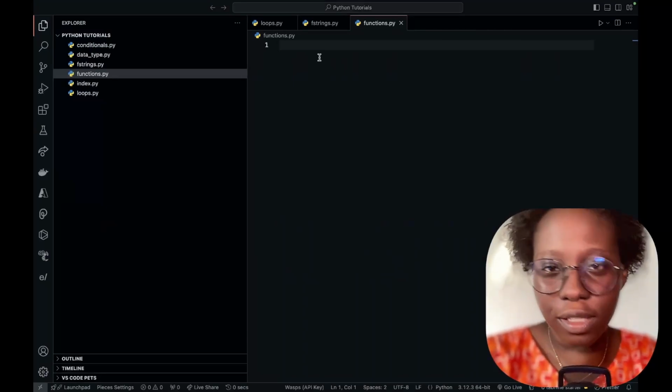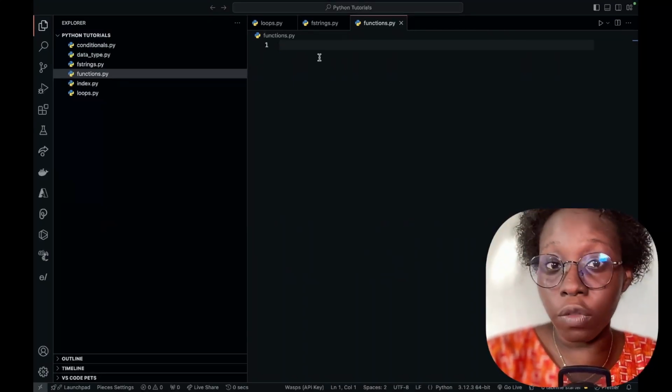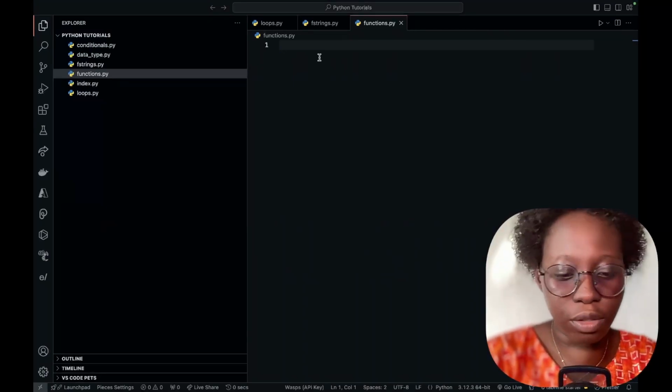A function is a block of code that performs a specific task. It's a reusable piece of code that you can call whenever you need it, making your programs more modular and easy to manage. Let's see some code examples. Okay, let's see a code example of how you can use a function in Python.